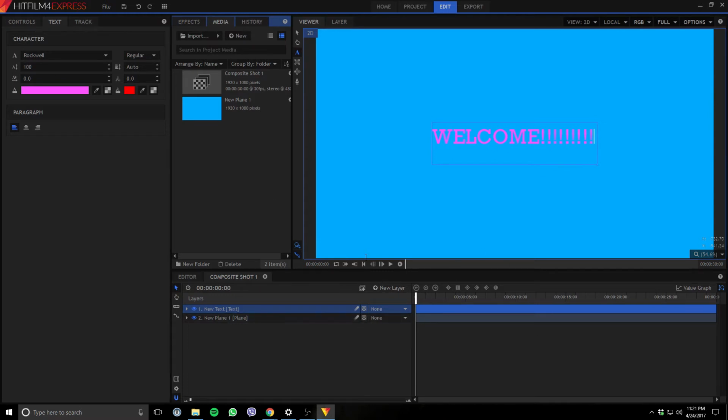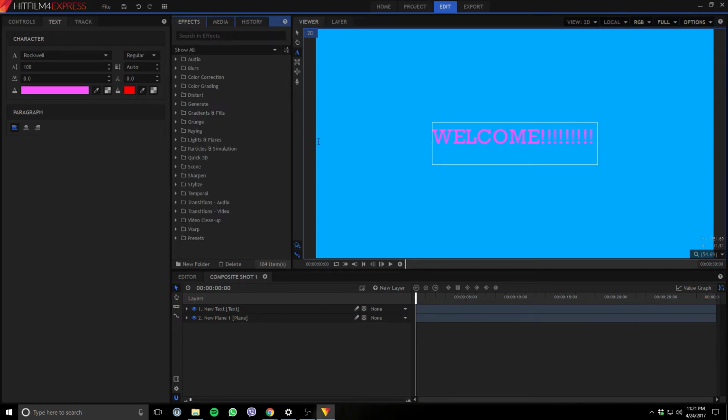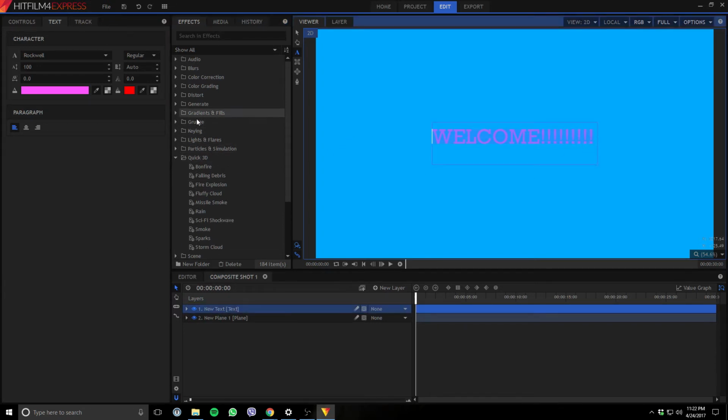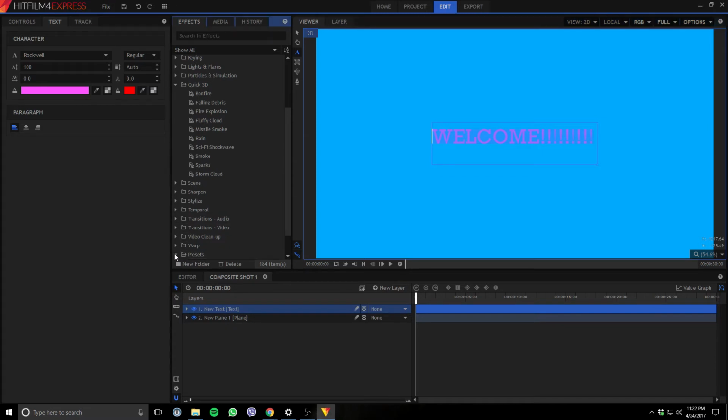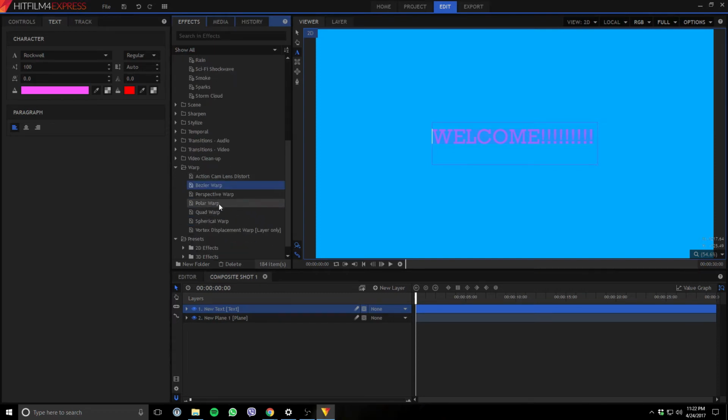So once you've got that text there, let's take a look at the different effects they have. You have all the effects here that are pre-installed, which are free. You have transitions, you have Quick 3D options, you can make a bonfire, rain effects. There's one that puts raindrops. You can warp, polar warp, so essentially you can make it wrap around kind of a circle.